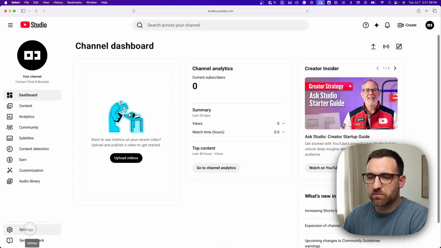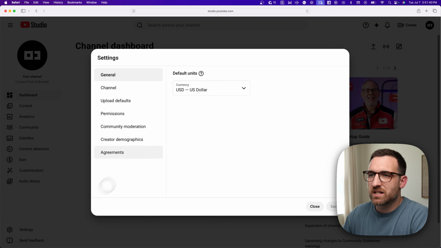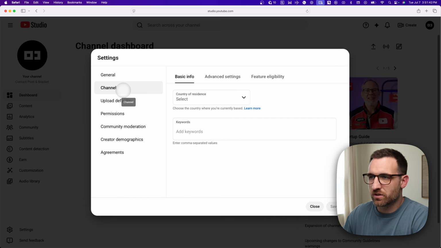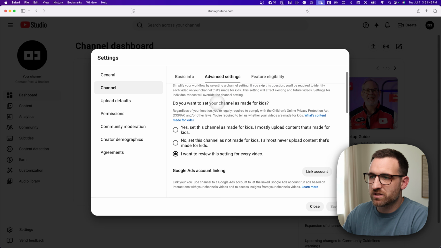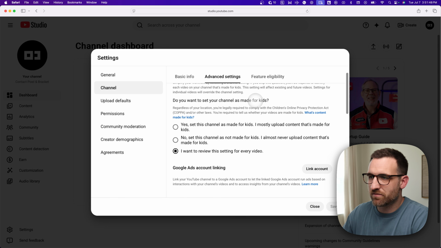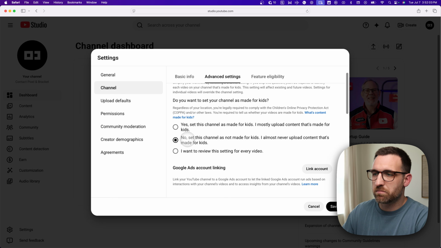So in the lower left, we're going to go to settings. Inside of here, we're going to go to channel first and we'll check basic info and then advanced settings. And in here, we're going to see, do you want to set your channel as made for kids? This will turn off comments. So you want to make sure that either you review this setting for every video or your channel is not set as made for kids, because maybe that's not the content that you upload. And so that could be a blocker not allowing comments on your video.